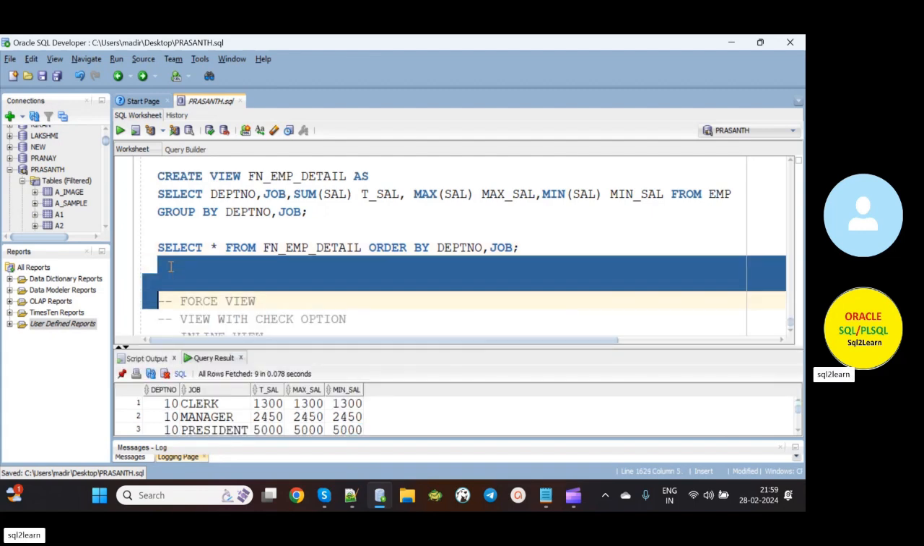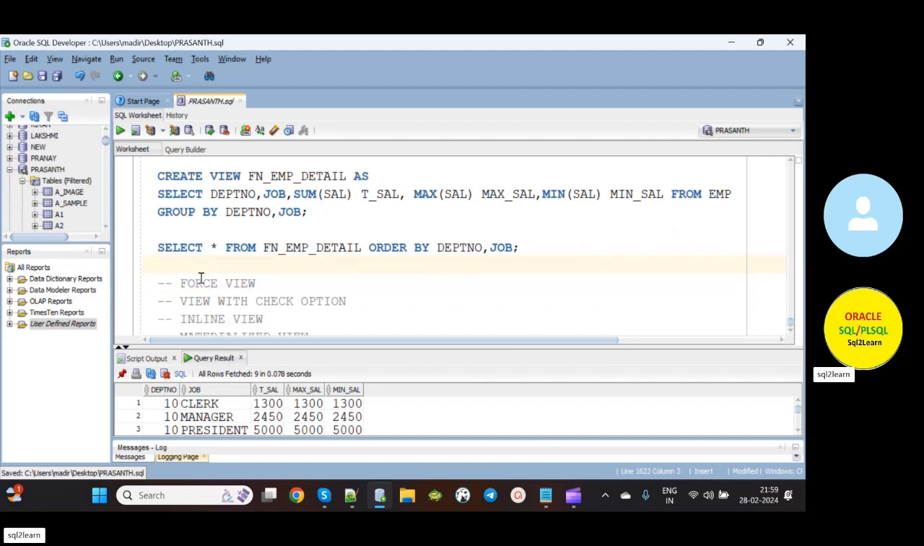If the query consists of functions, then we will treat it as a functional view. But every function we should mention with an alias name. Why? Because this will be taken as a column name for your view. So that's why you definitely need to give alias names while you are creating a functional view.